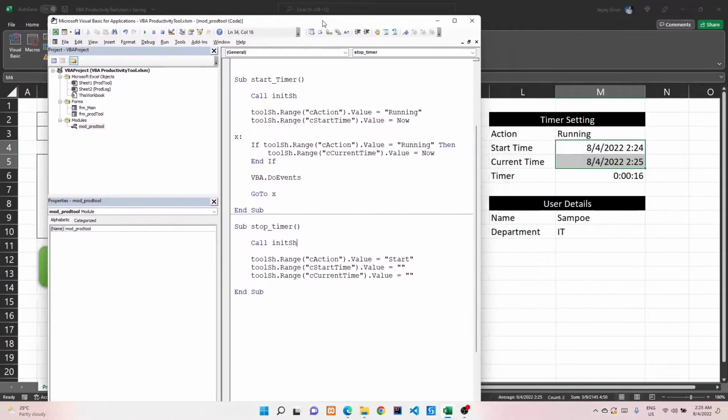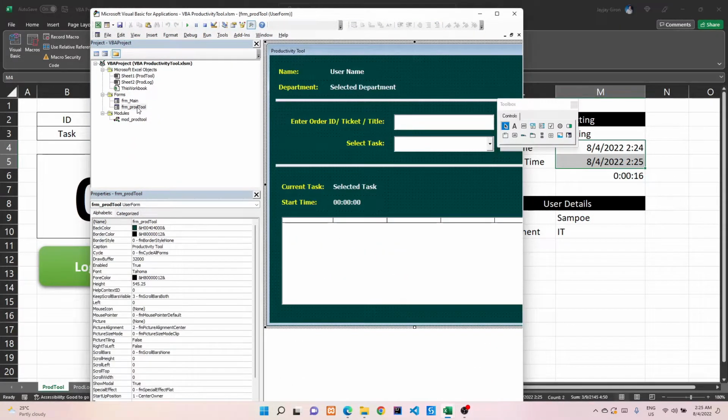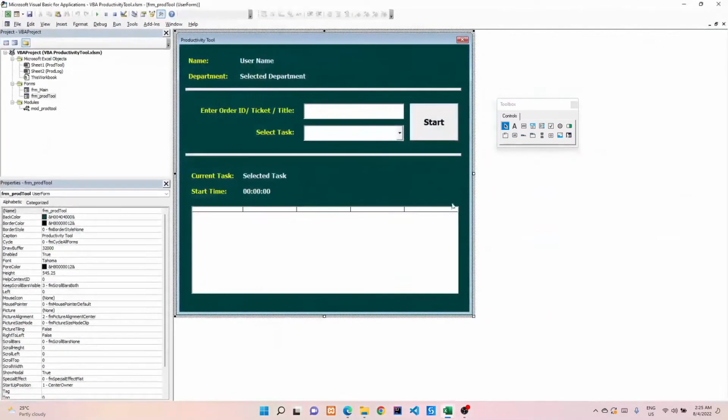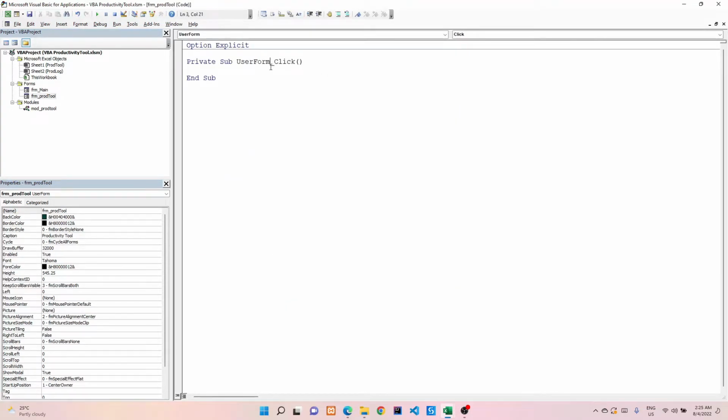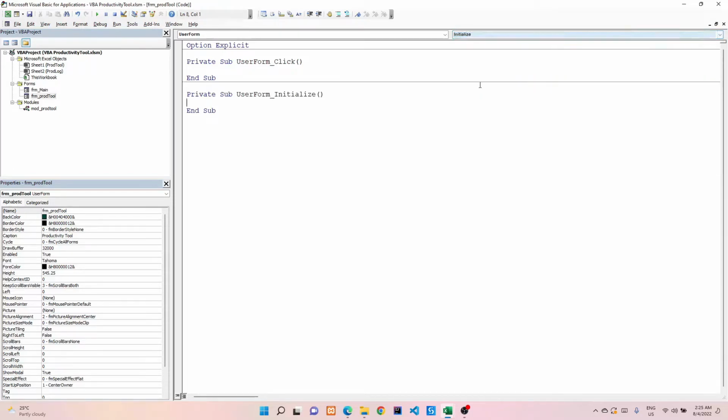Next step, since we now have the timer working, we can go back to our fraud tool user form, and I'll maximize that again. So we can start with referencing the value of our username and the department. We will add the code in the initialize event of the user form. So right click on your user form and click view code, and then put your cursor on the user form subroutine and look for the initialize event.